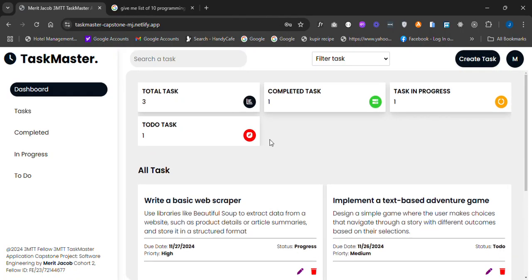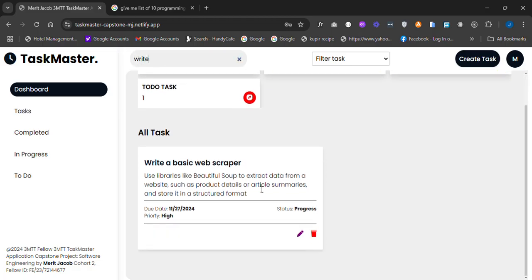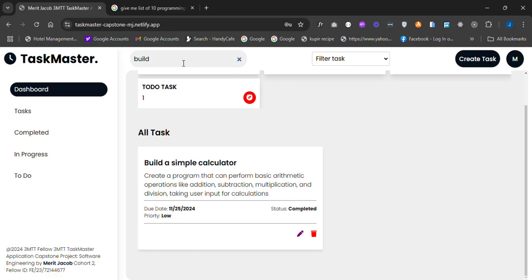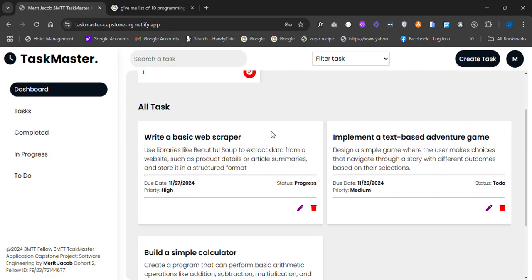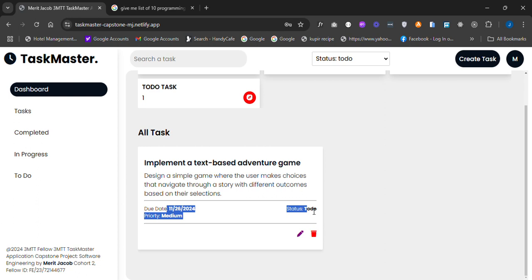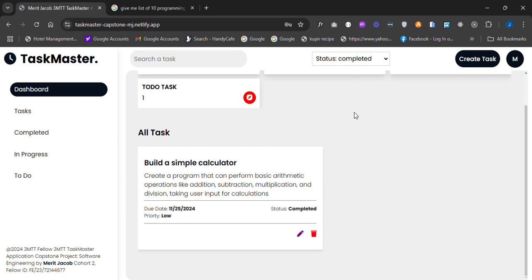Now we can also filter tasks by search. If I say right, you can see it filtered and returned only this particular one. If I do the same for build a calculator, you can see we can do that. We can also filter tasks by status. If I go to do, you see it returns only the to do tasks. If I click and I go to completed, it returns only completed tasks. If I click and I go to progress, it also returns tasks that are in progress.